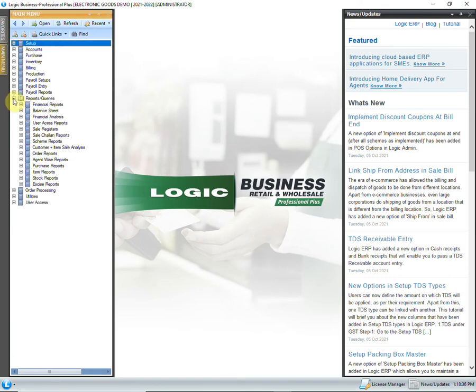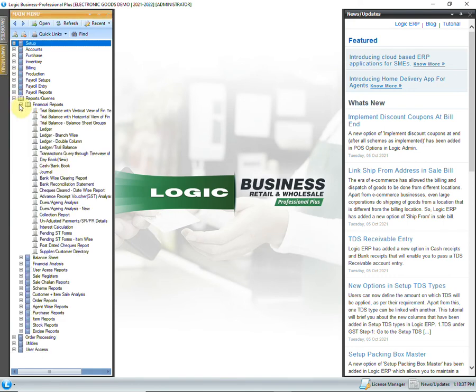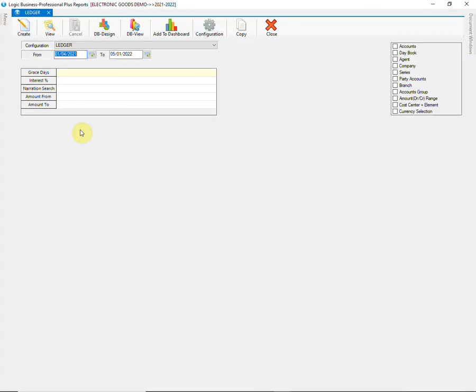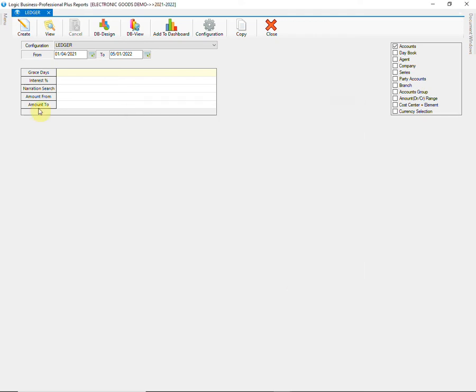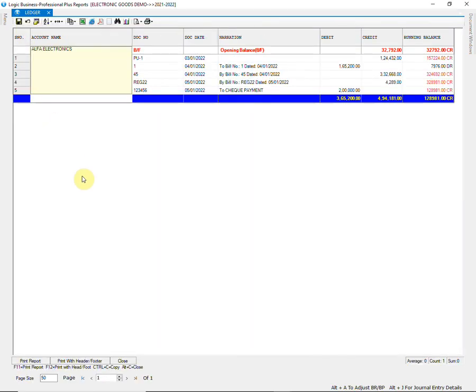After entering all the records, let us see how you can create reports in LOGIC ERP. First of all, we will create ledger, which is one of the most important reports in a business. Filters have been given in every report on the right-hand side. Select the account of which you want to create the ledger. You can also type and search it. Entry-wise ledger has been created.